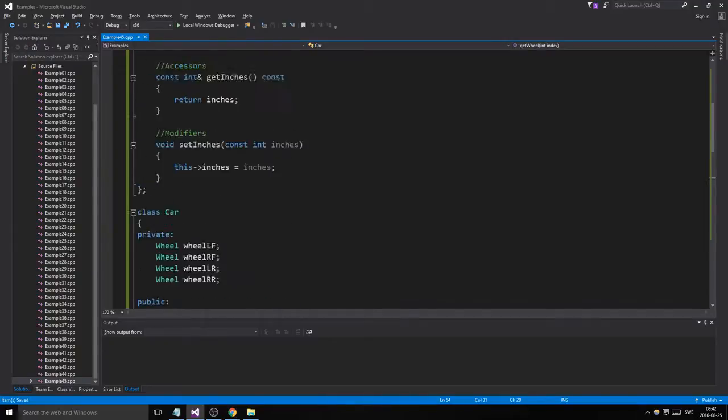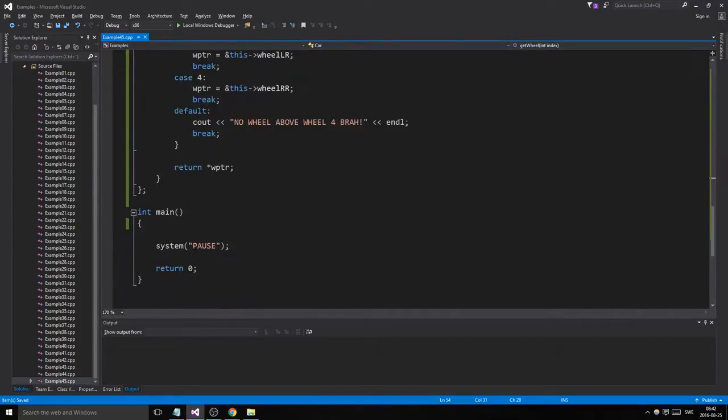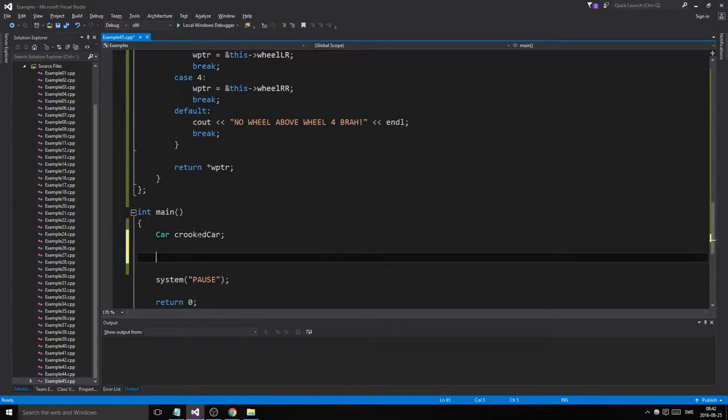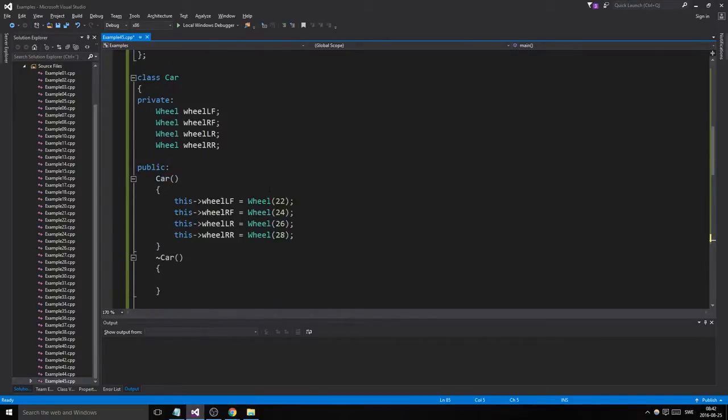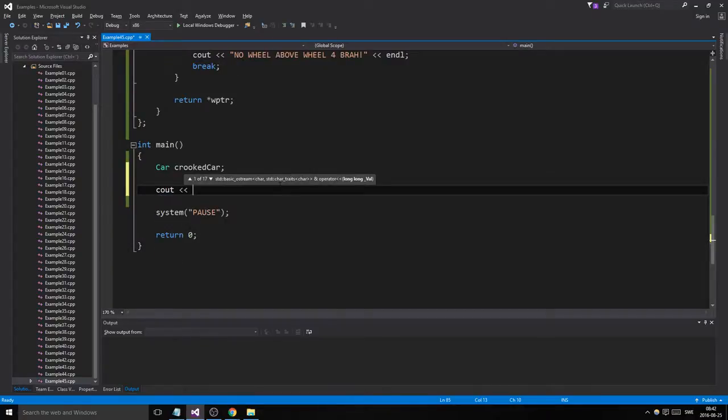So in this case we have a car, and car is going to only use wheel here. So we'll create a car. Crooked car. And it has its wheels now. And then what we're going to do is get a wheel and print it out. Crooked car dot get wheel. Let's get the first wheel dot get inches. This is a long function call.